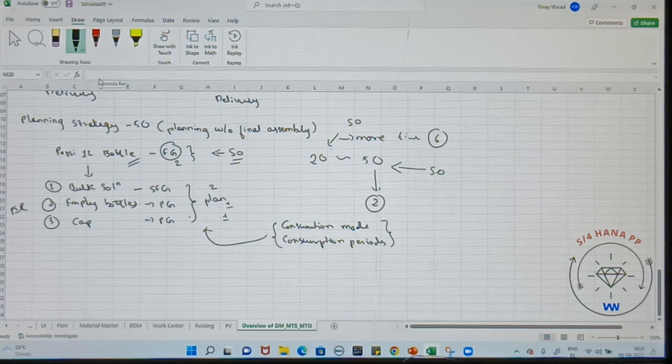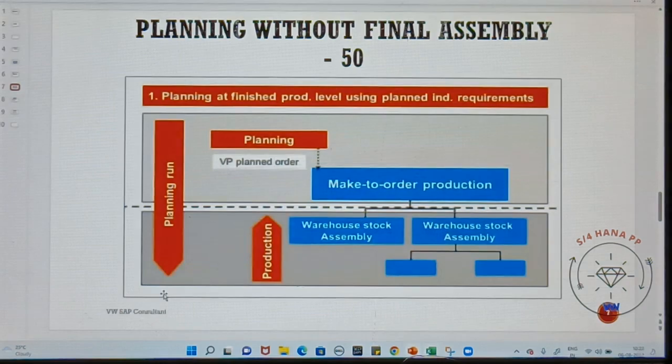For this purpose, we maintain PIRs as well as consumption mode and consumption period. For the incoming planned order, how do they need to consume the PIRs, forward consumption or backward consumption, and within what date range does the system have to consume those PIRs? Because of that, we maintain consumption mode and consumption period in MRP 3 of the material master, along with planning strategy 50. So that is how planning strategy 50 will work. Hope this is clear for planning strategy 20 and planning strategy 50. Now let us understand the last concept.